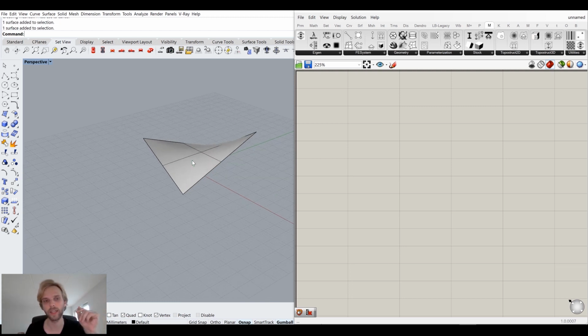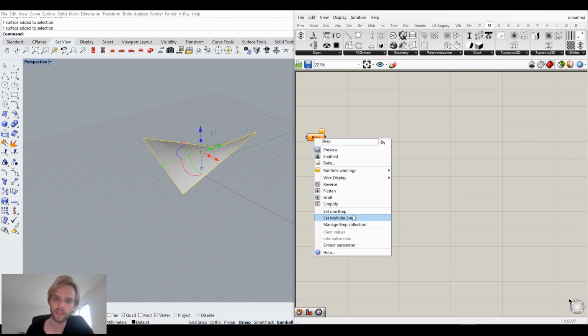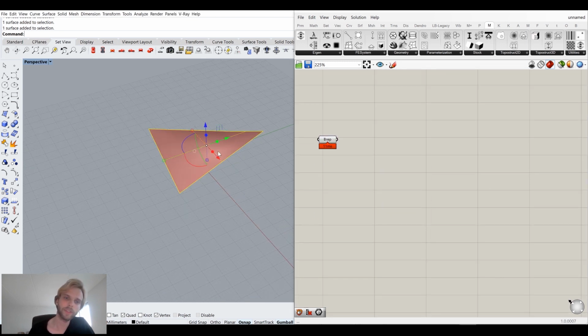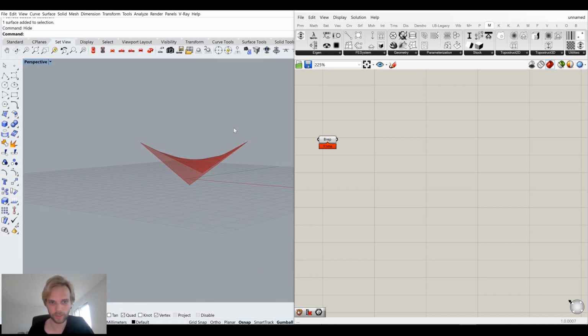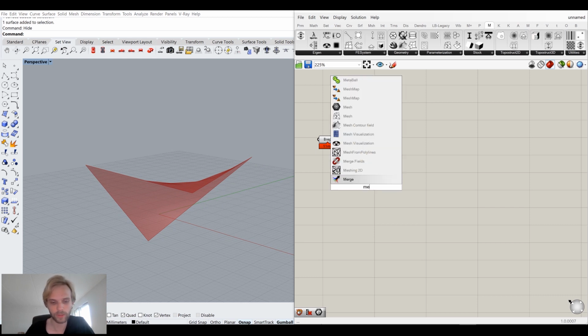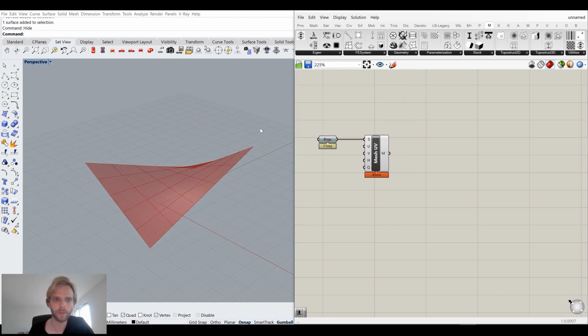First of all, I will reference it into Grasshopper as a brep. There we go. Or as a surface, it doesn't matter. It's a single surface. And I will convert it into a mesh, because Millipede really wants you to work with meshes. So I will use a tool called Mesh Surface, right here, just like that. And let me hide the brep component.